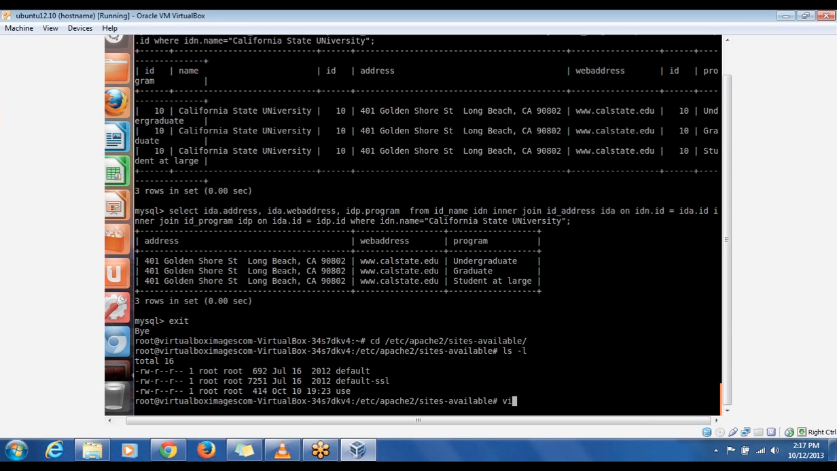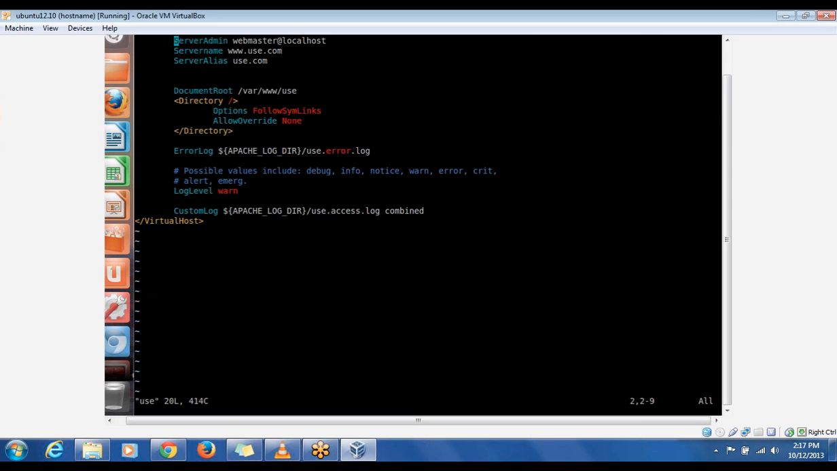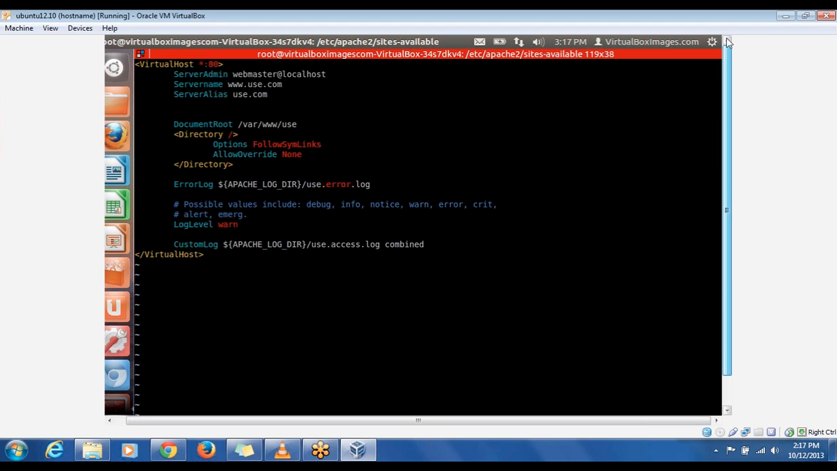ls -l. So is it use.com? Yeah. So open up. Did I hit enter? Looks like I did. Okay, so the first problem. No, I have to scroll up. Okay, so the first problem is you'll have to mention the path to the directory.